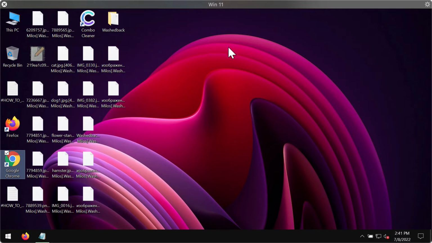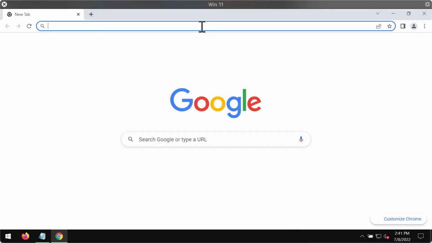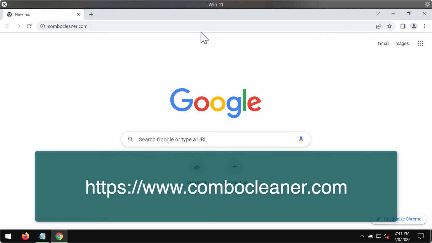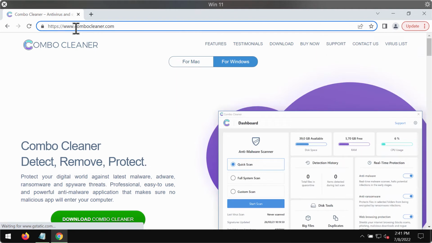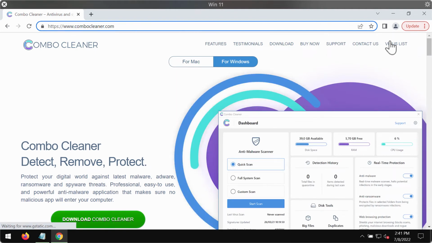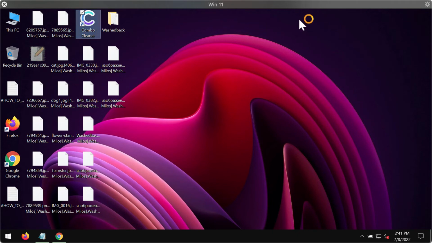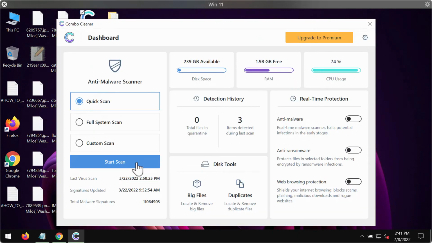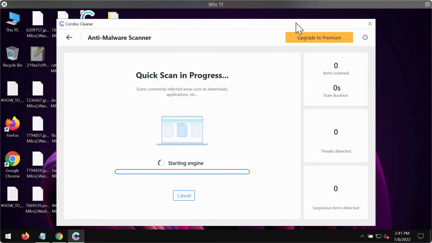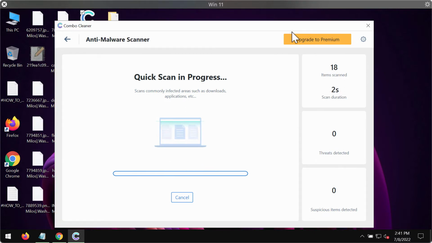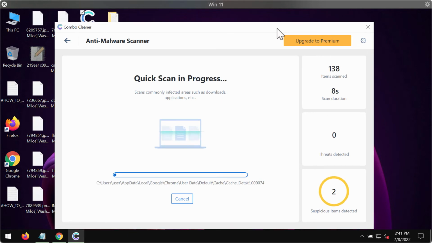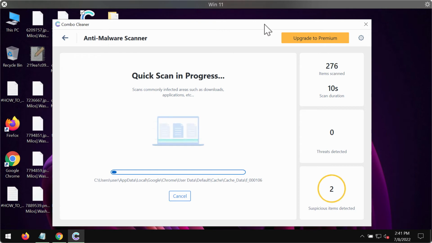We recommend you to get rid of this particular ransomware with the help of Combo Cleaner, the reliable antivirus and anti-ransomware software. Get it on the website combocleaner.com. Use this green download button, install the program, and begin researching the system with its help. The program is initially in the trial mode, so only this quick scan option is available. Click on Start Scan. Most likely the program will first of all update its anti-malware database, and this is of course crucial for proper detection and removal of any malware.